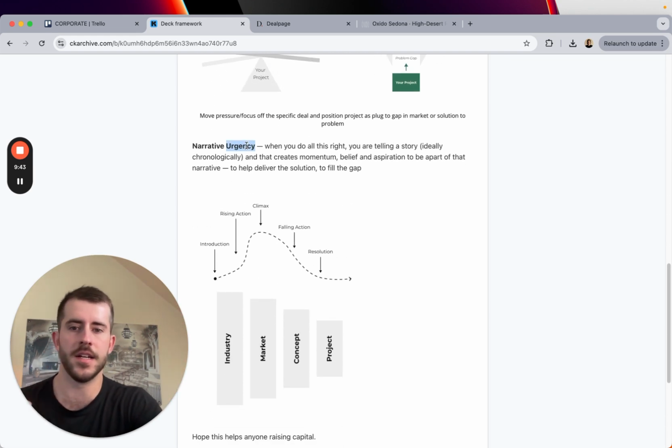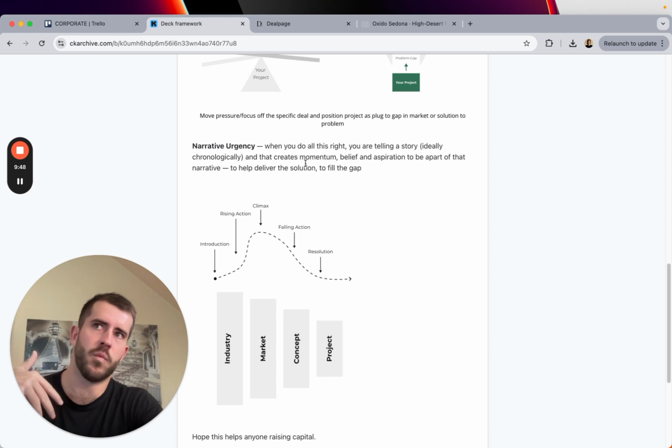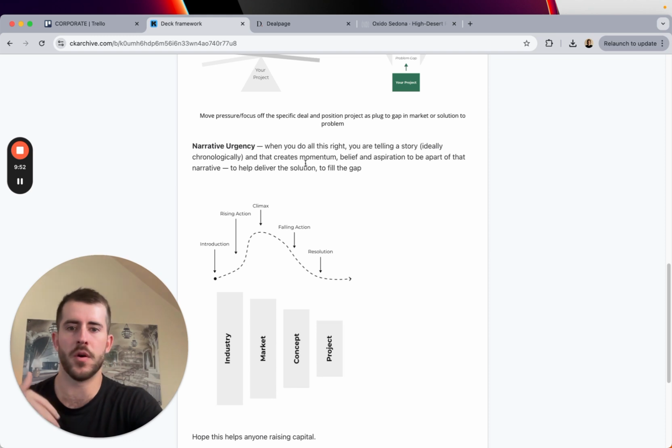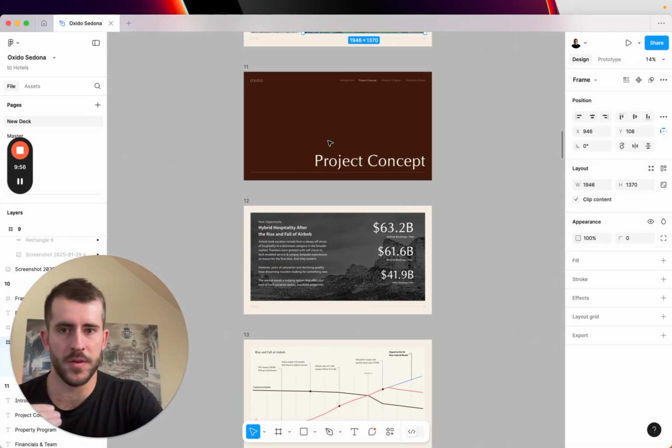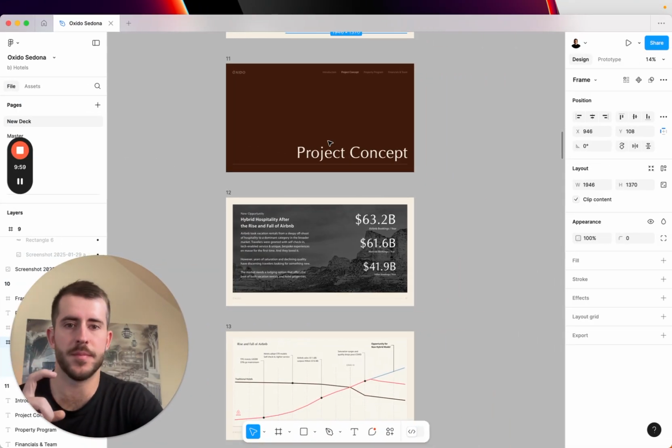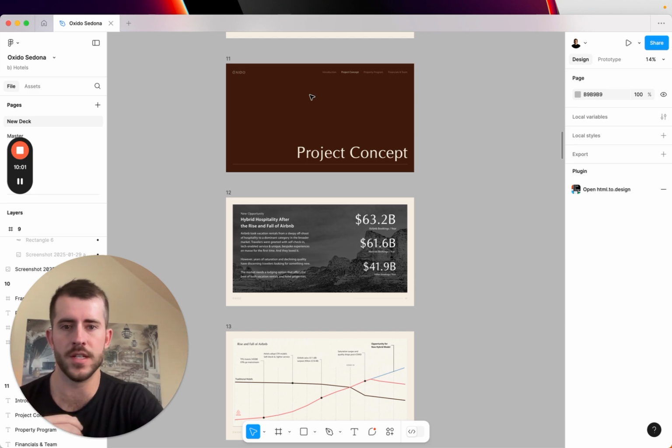And then the idea of narrative urgency: always trying to think through not just what you're saying, but the order in which you're saying it. Are you creating momentum? Are you creating belief? Are you creating excitement? An example of that is just within this concept section alone, which I move to next after the introduction.